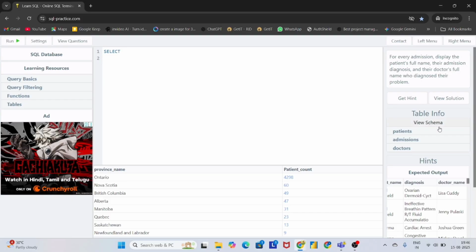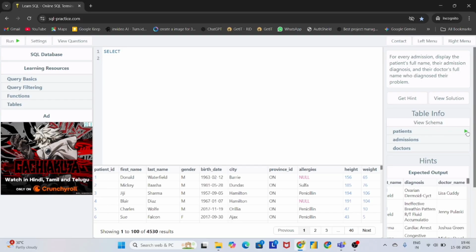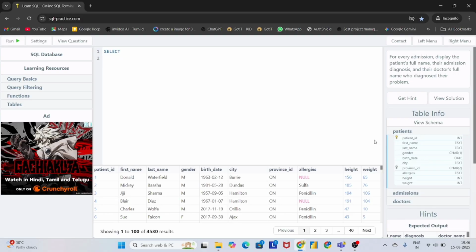We want full name. Full name is not a column. We want to create it from the first name and last name. You already know we use concatenate to join two columns into one. Which column do we want first? First name, but first name and last name are available in another table as well. That's why we want it from the patient table. To avoid confusion, we are using the table name as well.